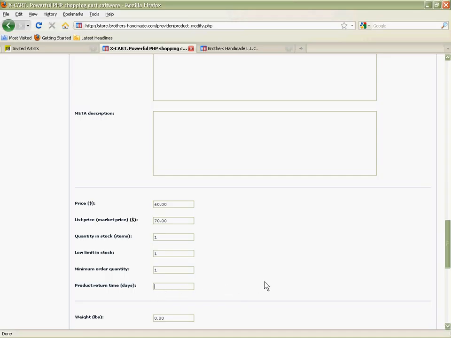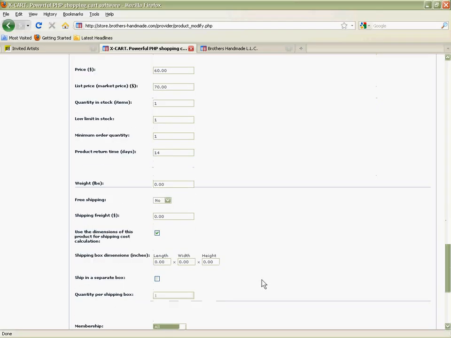The weight in pounds, you can skip that. We're not using real-time shipping currently. Free shipping, you decide. If you're going to charge for shipping, say no. Now, in the shipping freight box, this is where you're going to want to not only put the shipping cost that you're going to charge, but any other charges in addition to the price of the product. So any other handling charges, insurance, this is also where you'll capture tax if you're going to collect tax. So add all those charges up and put it in the shipping freight box.